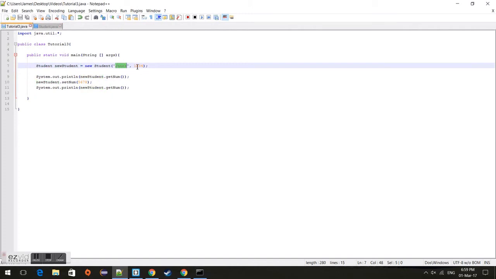We take in a name, and we take in a number. And once that's done, we've created a new student object. So when we run .getNum and print it out, we will get 1, 2, 3, 4 printed. Simples?